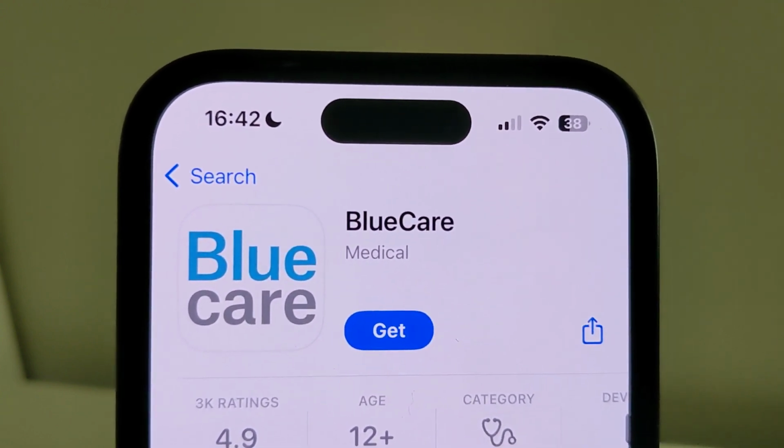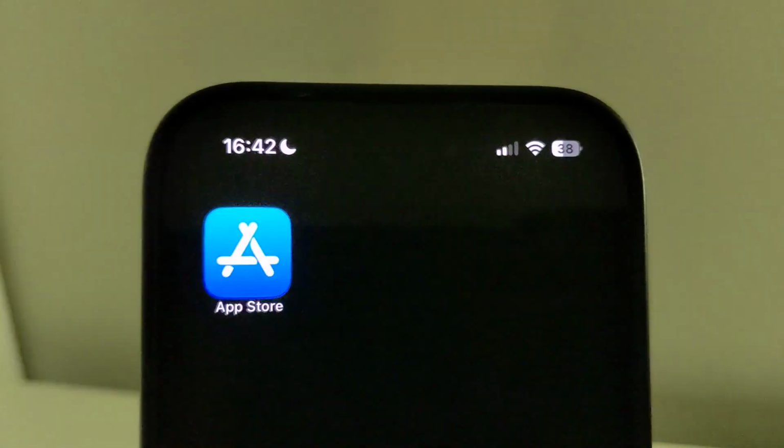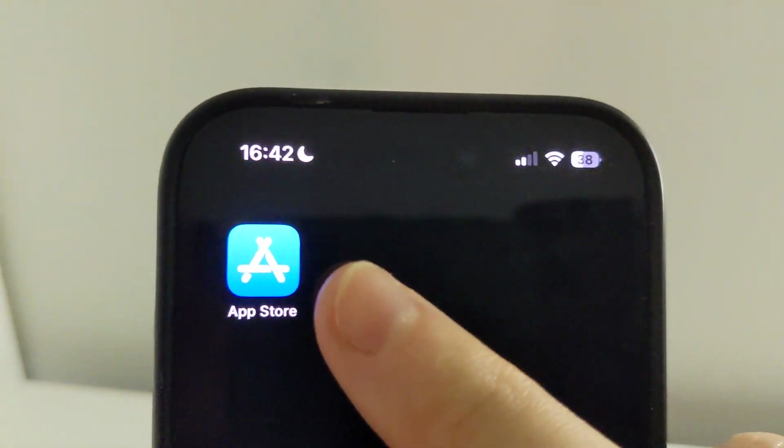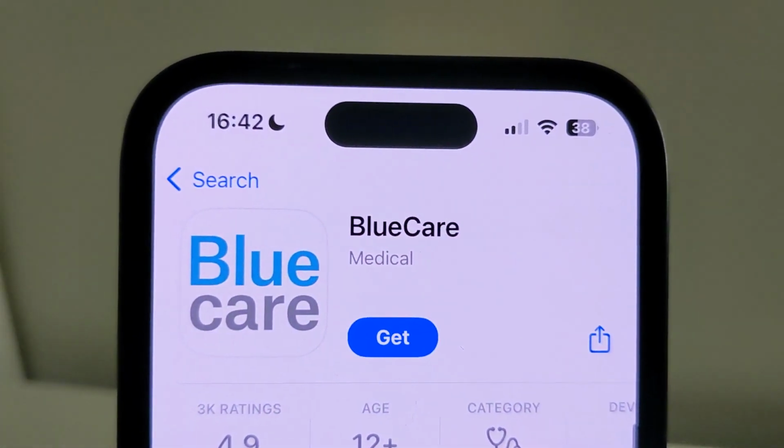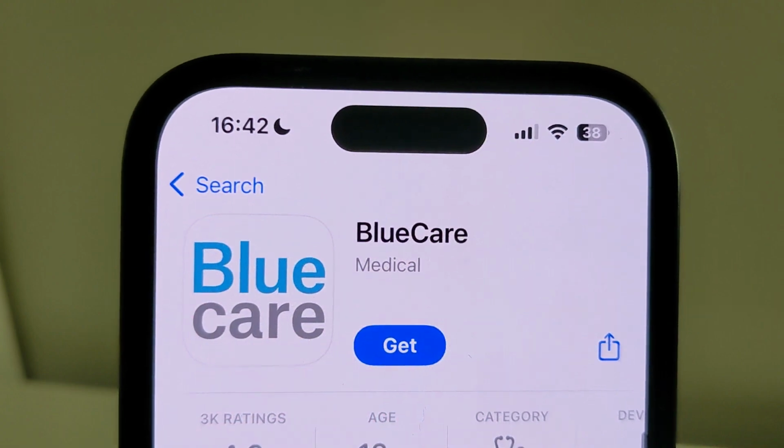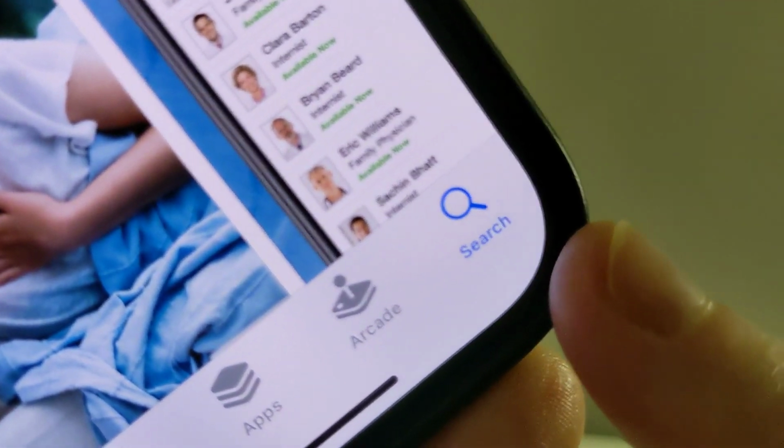So first things first, open the App Store. Just click on that blue icon right here on your home screen. Then make sure that you log in to your Apple ID account. Then click on the search button right here.